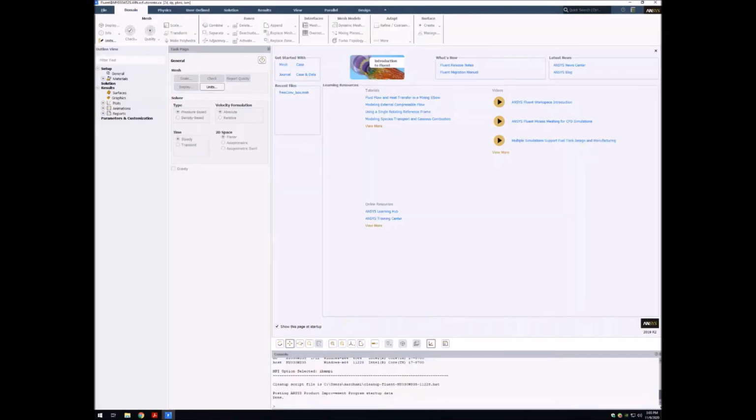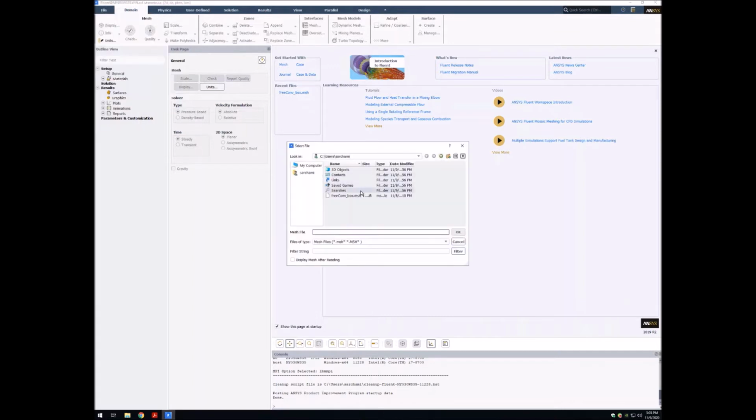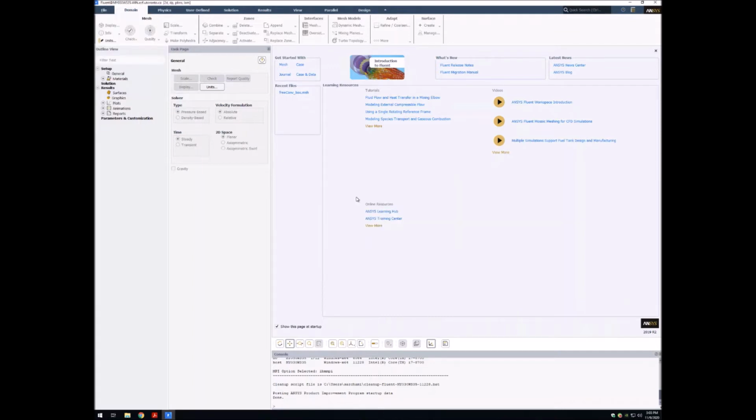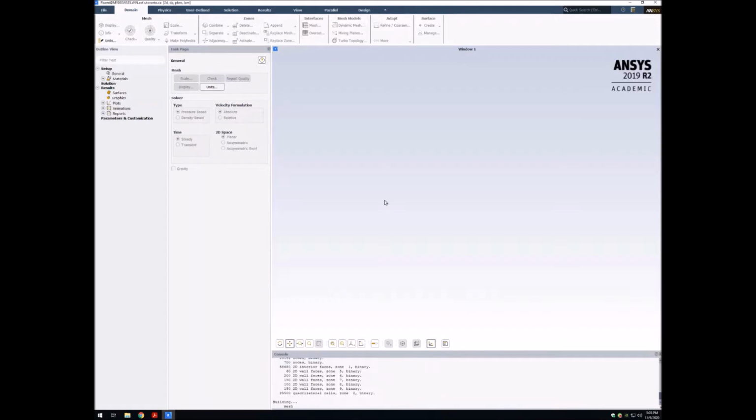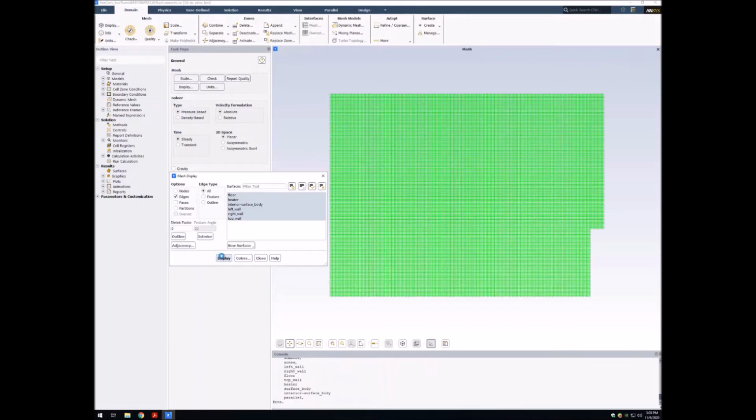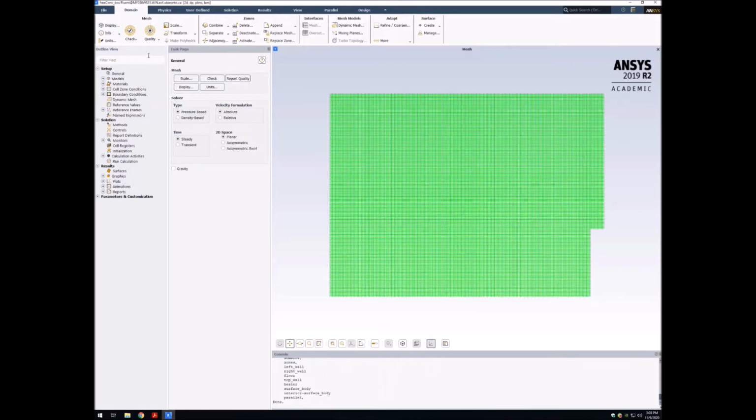First, we read our mesh. So we're going to File, Read, Mesh, and we choose our mesh. And this is our mesh. Let's check the quality. The minimum volume is positive, so everything is fine and we can start the simulation.